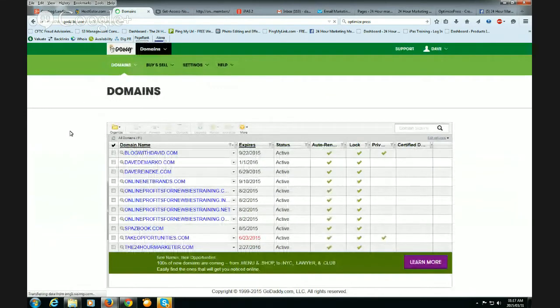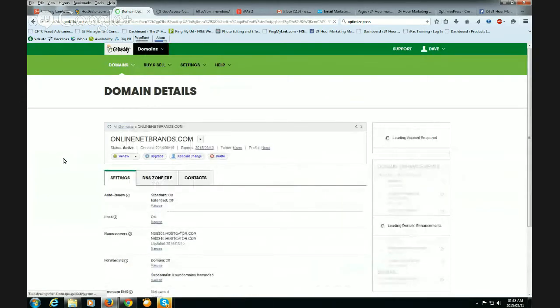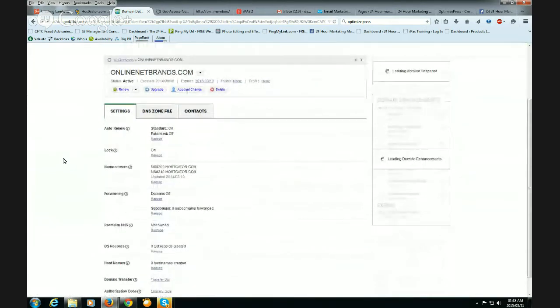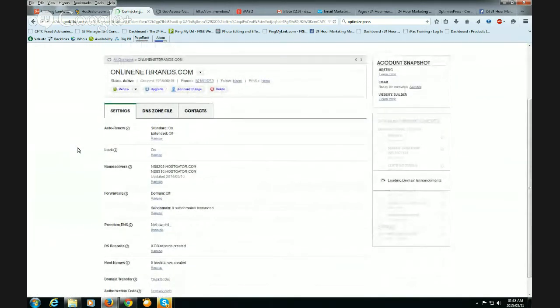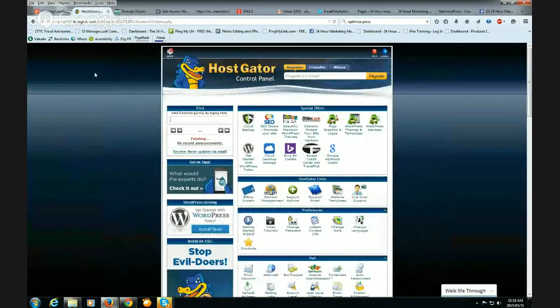Okay, so I have a domain that's connected with my hosting account called onlinenetbrands.com. If I select that domain name, now I want to connect this with my HostGator account. When you create a hosting account on HostGator, just go to hostgator.com and create an account. They'll give you the passwords and the payment. It's like $10 a month or something, or $6 a month. It's fairly cheap.